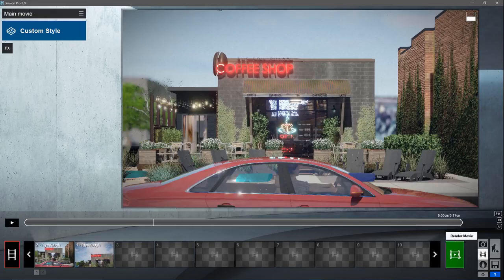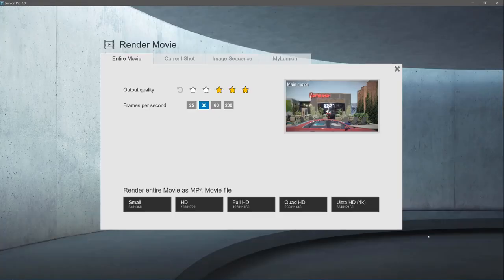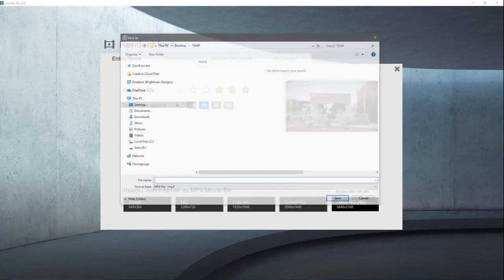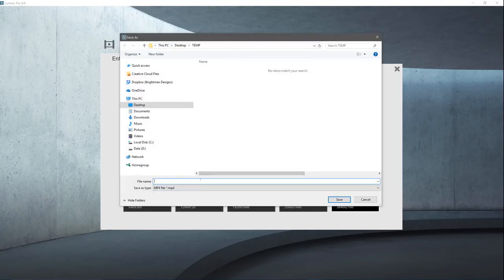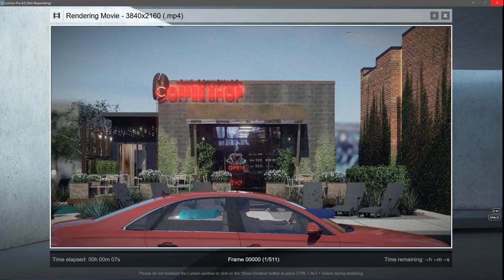Now let's render the whole movie by clicking on the green button at the bottom right. You get a menu which allows you to choose the render settings. Keep in mind there's a trade-off between quality and render time. 5-star, 30 frames per second at Ultra HD 4K is a very high quality output. You will be prompted for a file name and location. Render time depends on chosen quality level, graphics card, and the length and complexity of your movie.